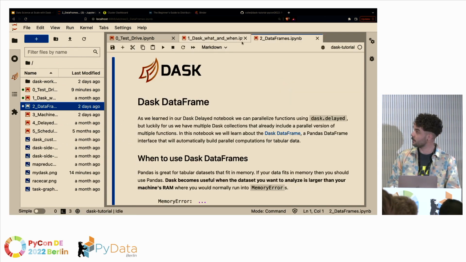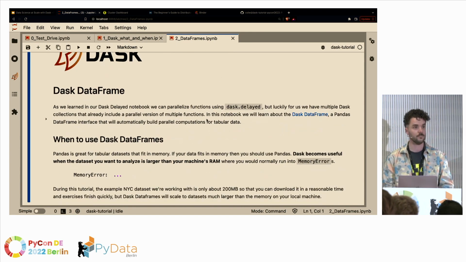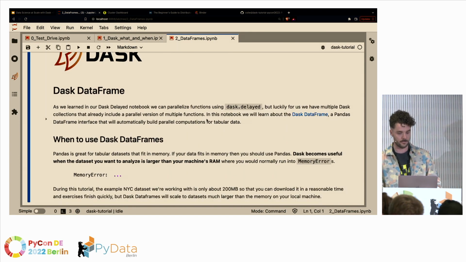With that, let's jump deeper into the Dask DataFrame API. Some questions? Can we keep them for a little later? Sure, yeah. Thanks.